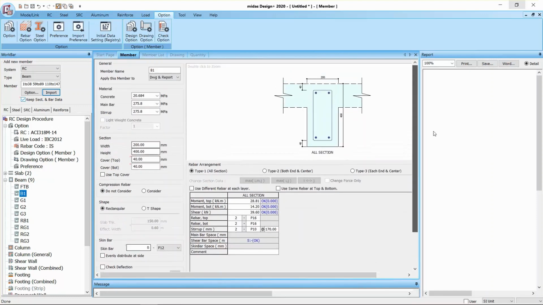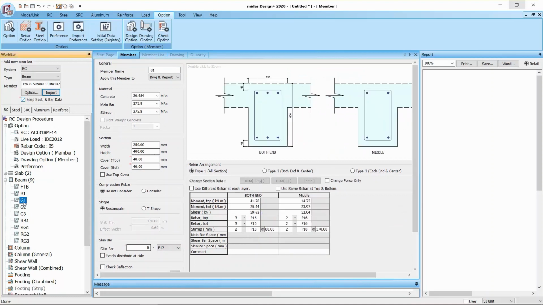And then let's check G1. So G1 has a 250 width, and then these are the forces from both end, critical on both end and critical along the middle. So the forces here are not necessarily at the face of the column, but somewhere near that end, whichever is higher. And also for the middle, somewhere in the middle, but not directly at the L/2 of the beam.